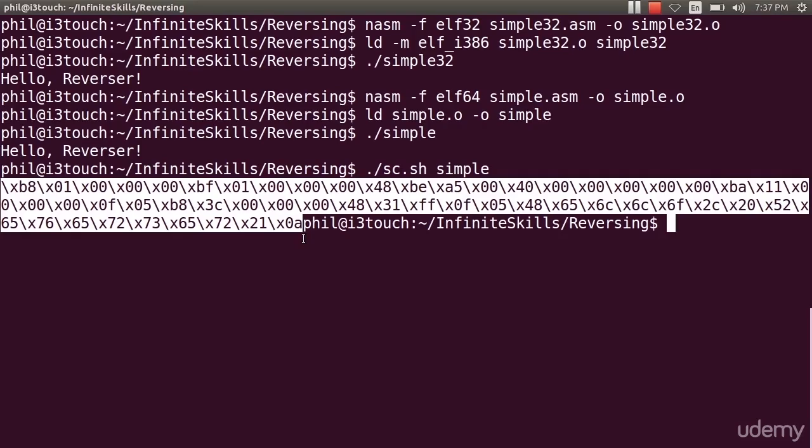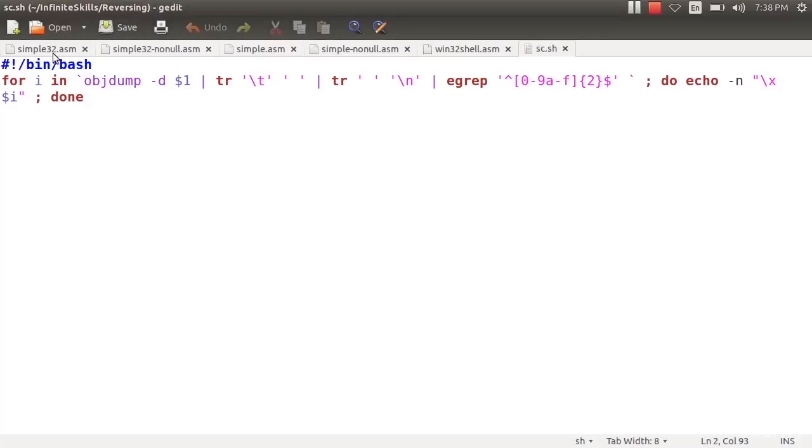We have to rewrite our script slightly to, number one, get rid of the nulls. Another issue is that we cannot have any absolute addresses for things such as our message. So how can we fix that? Let's go back to our assembly.